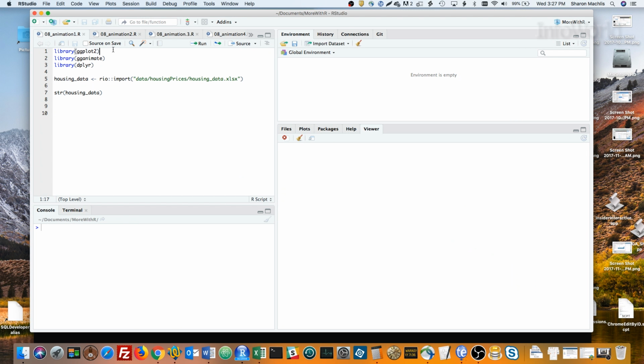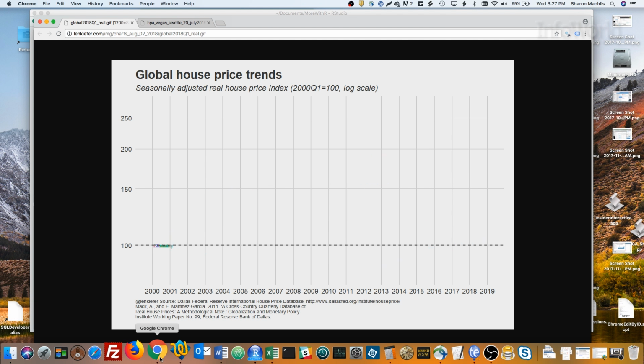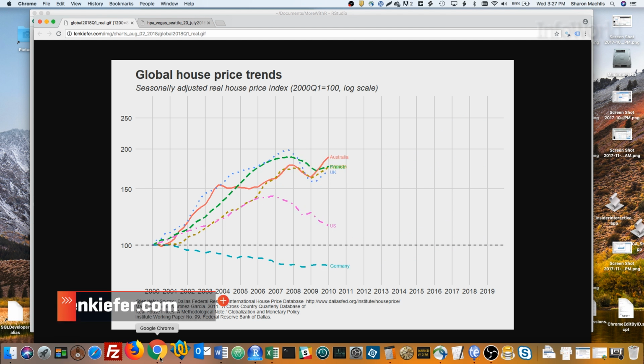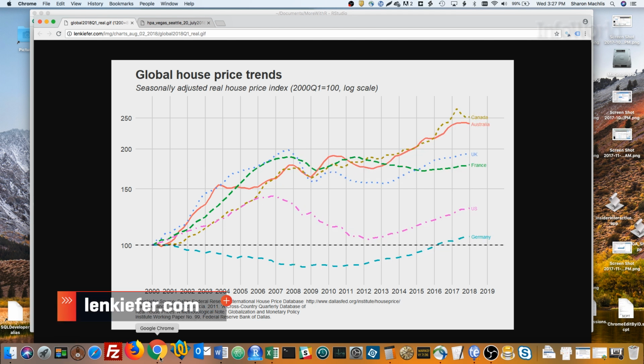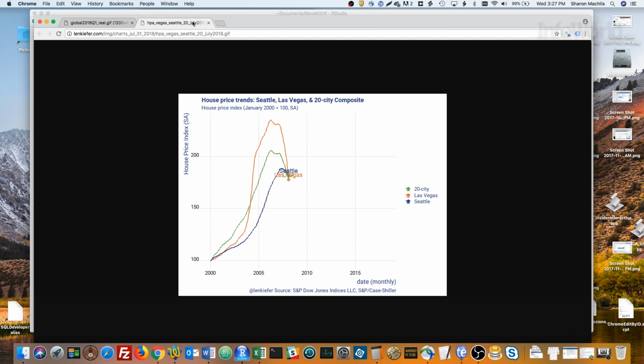Len Kiefer, Deputy Chief Economist at Freddie Mac, has done some cool work with this. Here's one of his animations. I definitely recommend his blog at lenkiefer.com, that's LENKIEFER.com, for a lot of interesting examples. Here's another one. Today, I'd like to show you a slightly different way of animating housing prices with lollipop charts.